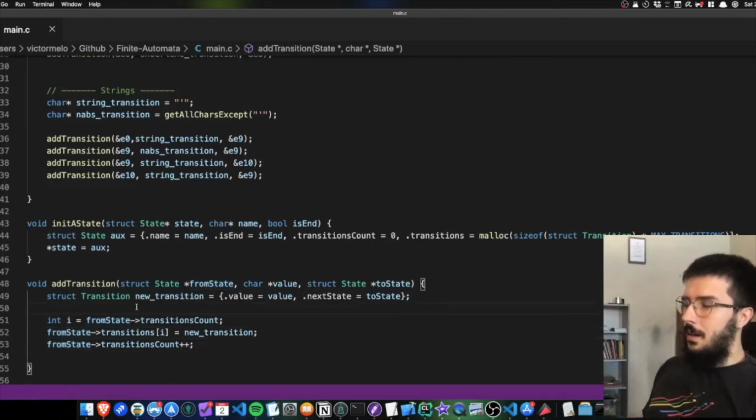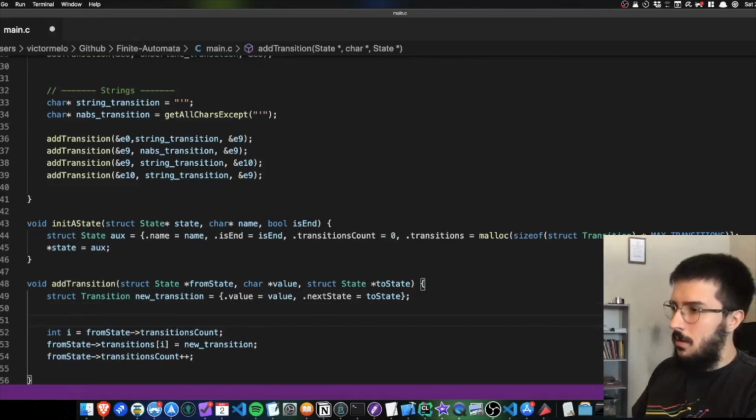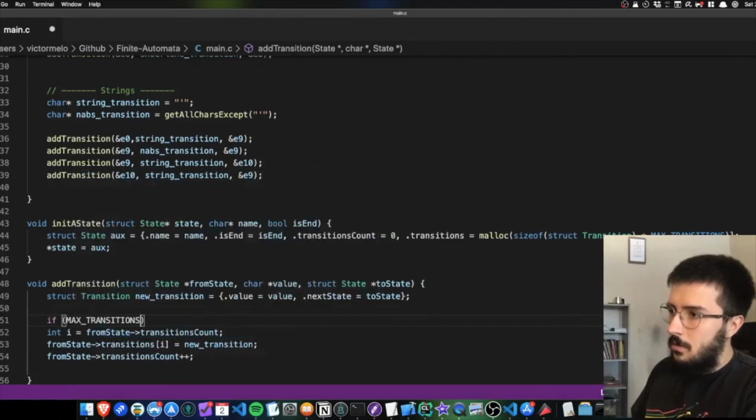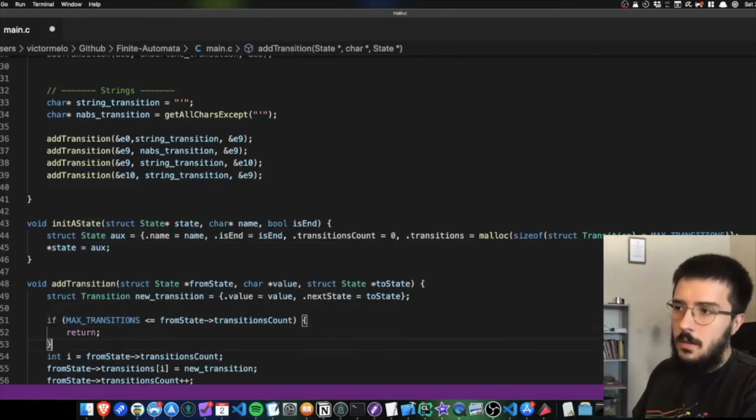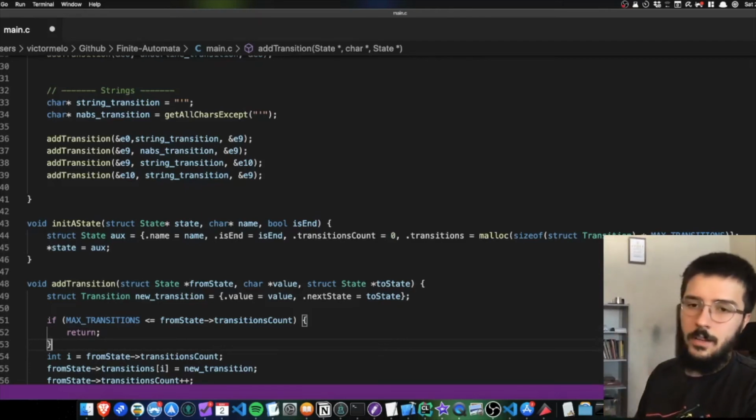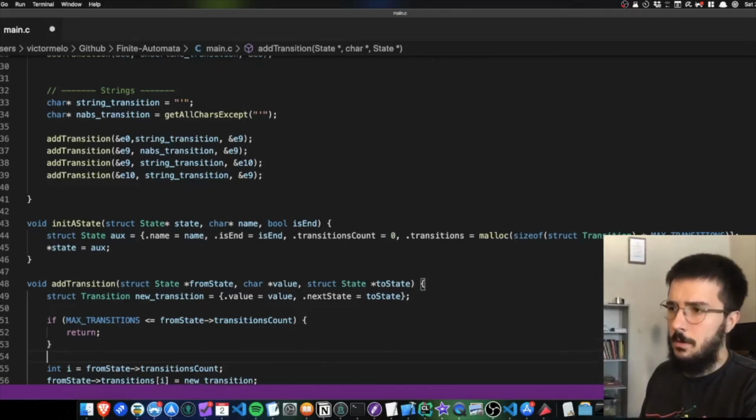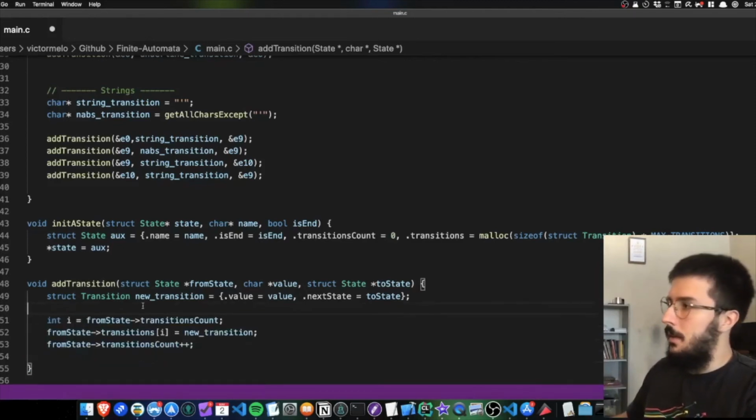It's missing a test here. We should use a test like: if transitions max transitions is less than or equal to from state transition count, return, for example, because it can't add a new transition if it already has 255, because it would be an overflow for that data.